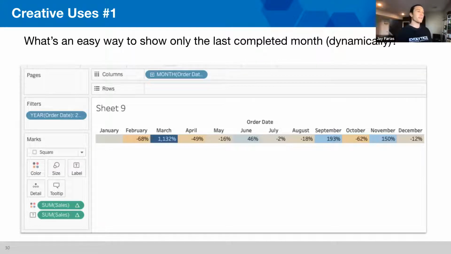Let's pretend that I don't have a year filter on there and it's January right now, but as soon as January ends, we're going to want to see the difference in sales from January to December, right? But I only want to see that one cell. I don't want to see everything else. I just want to see the most recently completed period.